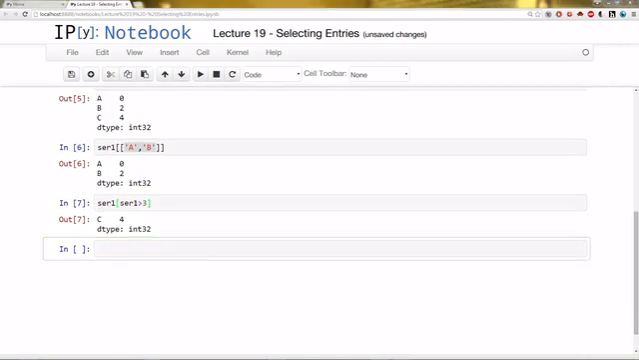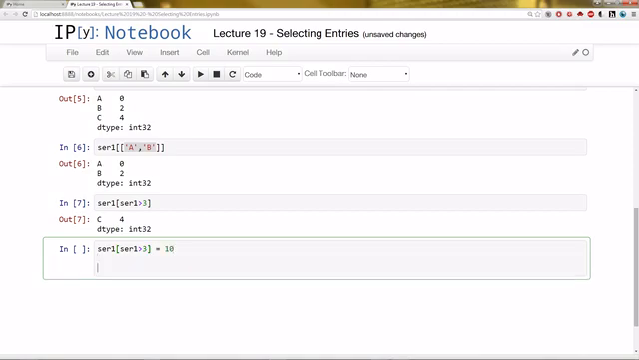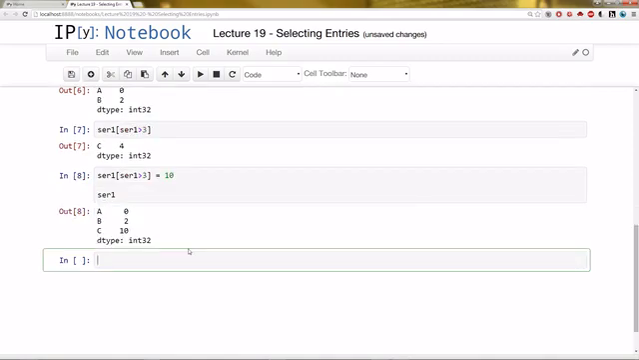And we can also set values using this kind of method. So we can say, where series 1 is greater than 3, let's go ahead and set those values equal to 10. And then let's show what it looks like. And now it's replaced any values that are greater than 3 with 10.